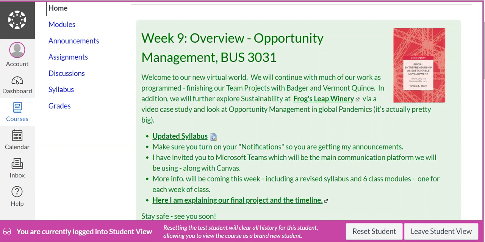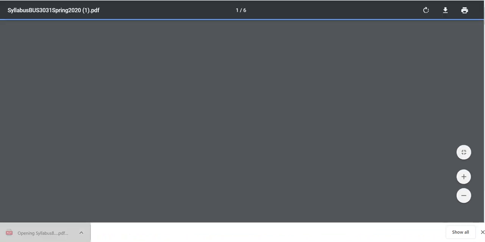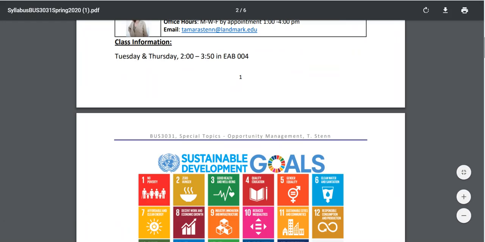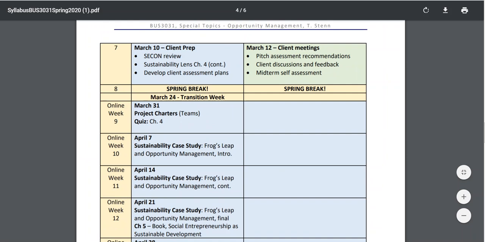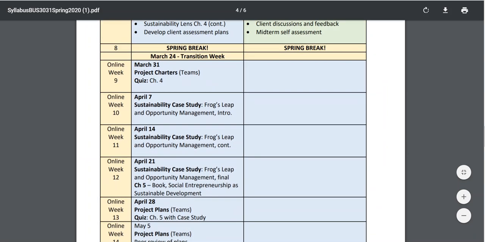So when I click on updated syllabus, it'll give me an updated syllabus. Okay? And what I can do is scroll down and it's going to show us the new area that we're working in. So right here, we're finishing off our project charters. That's this week. And then we're going to be going ahead to do a 3-week sustainability case study. And we'll be doing that individually.